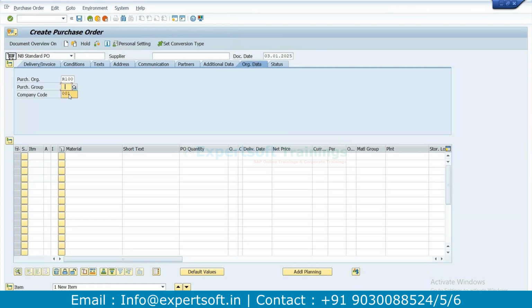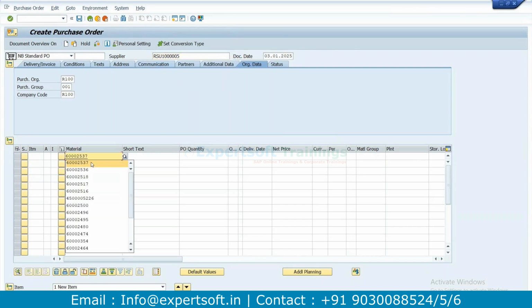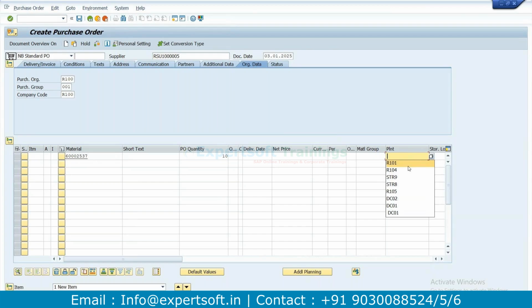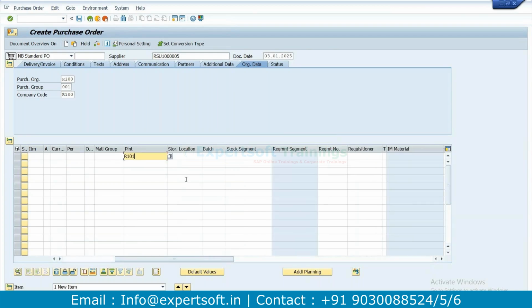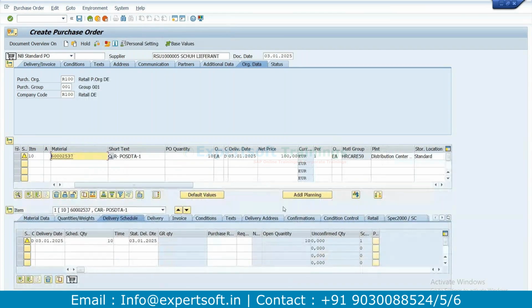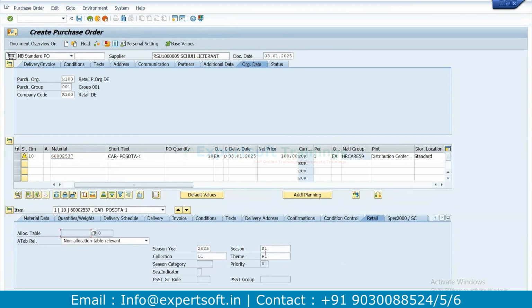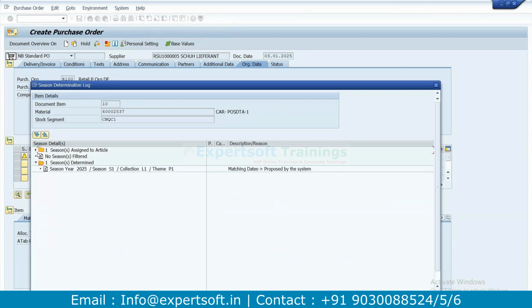So there is quite a lot of master data activity and configuration setup which needs to be done to determine the season. I am assuming that setup is done here. So I am putting this data without checking the corresponding config details. So let's see if it is able to determine the season. I hope it will. So season is supposed to be reflecting in the retail tab. Yes. See. So this is where it will get reflected, and there is a season determination log where you will see the article season assignment getting reflected.